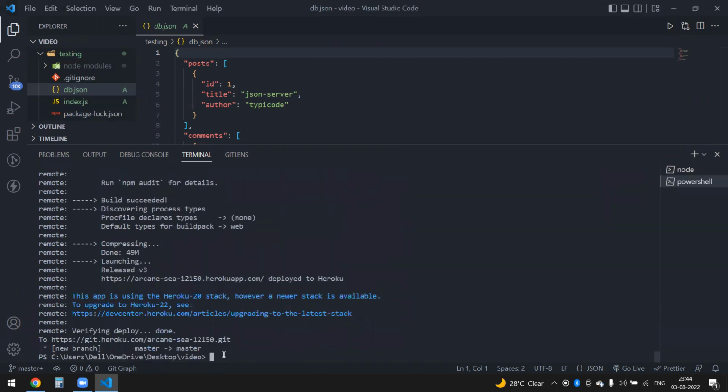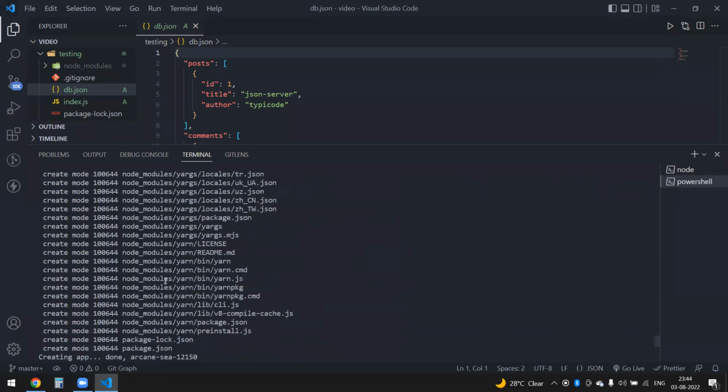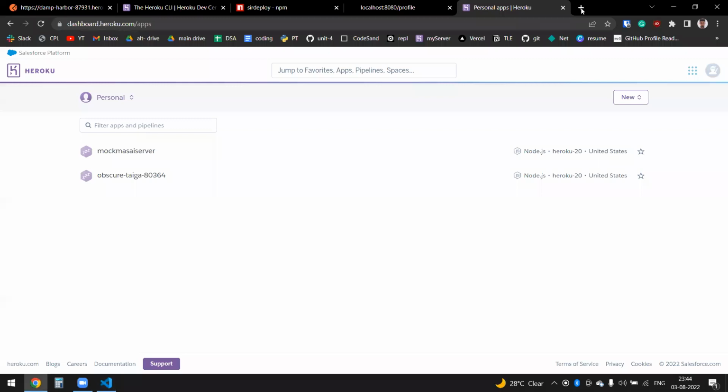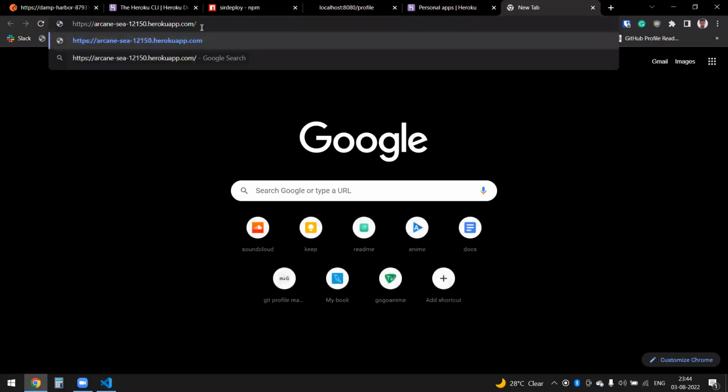As soon as you get the prompt where you can type anything, you will know that you are done. So the link has been copied. You can also scroll up and get the link just below the creating app section, and you simply have to paste that.